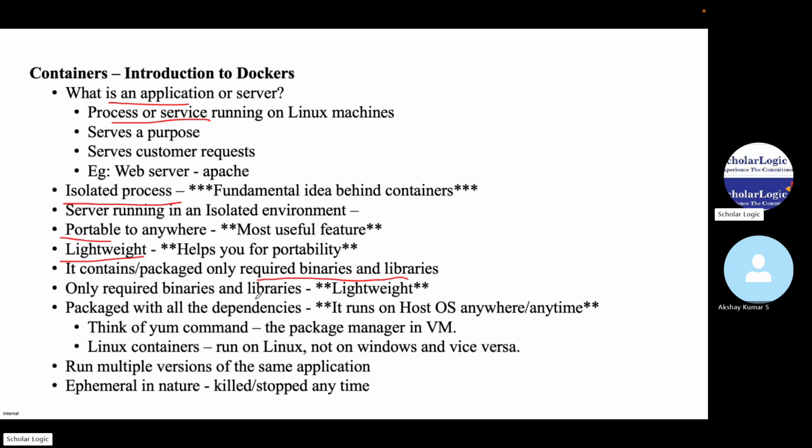A container uses the host OS kernel. It doesn't require the complete kernel to be installed for every small operating system that you create using a container.